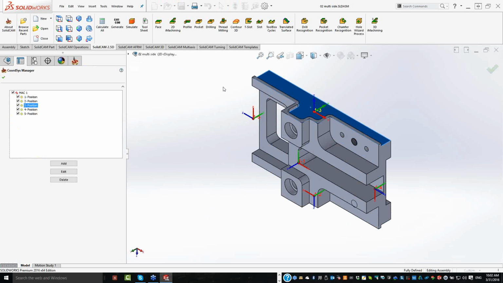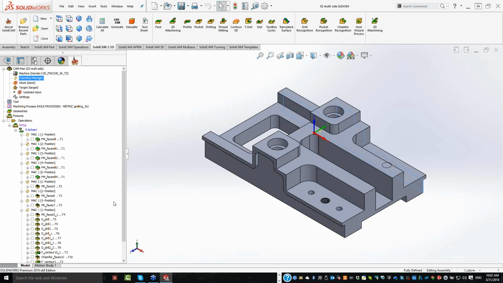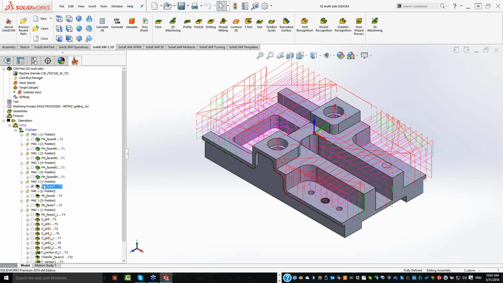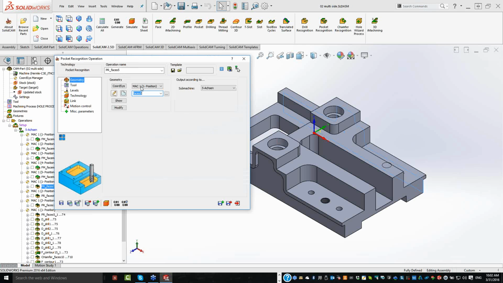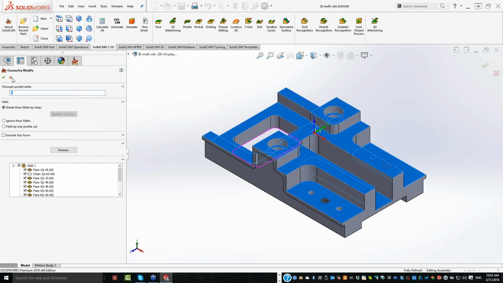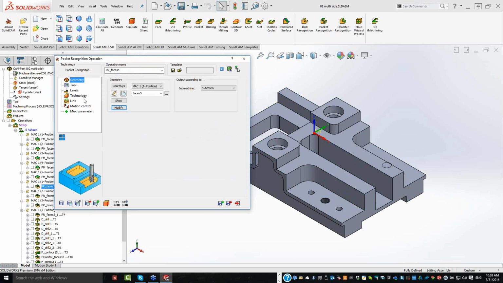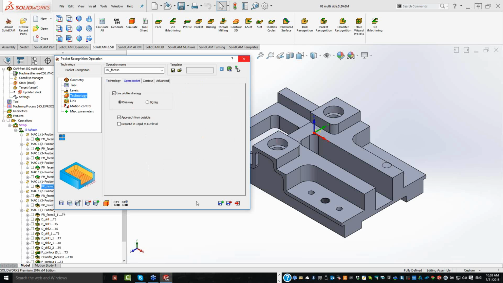Now, I've already created the operation, so I'll just show it to you for the moment. If I were to go into my first pocket recognition operation over here that I did, I'm going to open it up. You'll note the following. I have my Mac System 1 and my geometry as shown over here. Therefore, it's going to work on everything on this side, just like I did in previous operations. In my technology, I have open pocket strategy. All of this is checked exactly the way I wanted to.